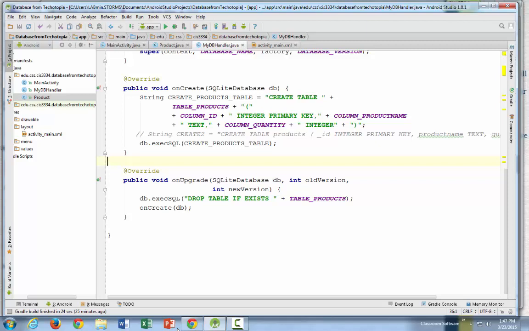stuff. Now, we're going to add some more stuff in there. Basically, we've got a product class, and then we've got this MyDB helper class. And then we've got this data, and we've got this database, the main activity class, that are going to talk to each other, and both of these are going to use this product object in some way or another.